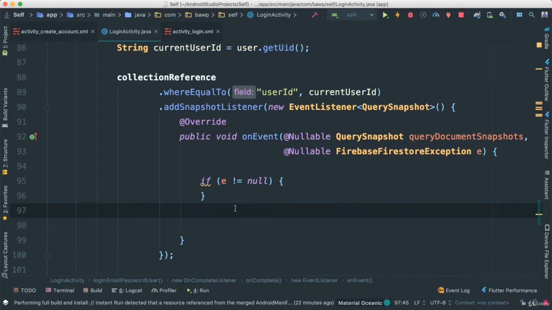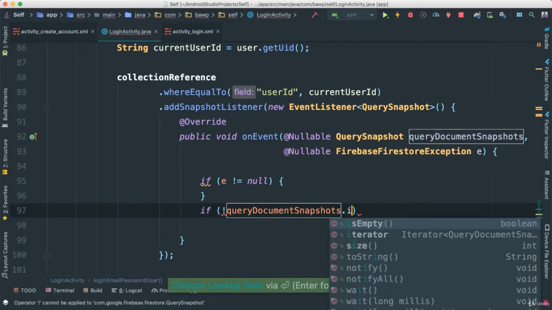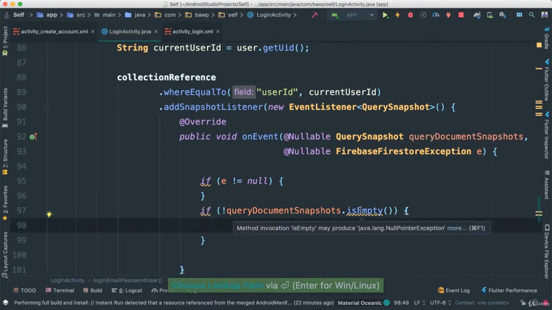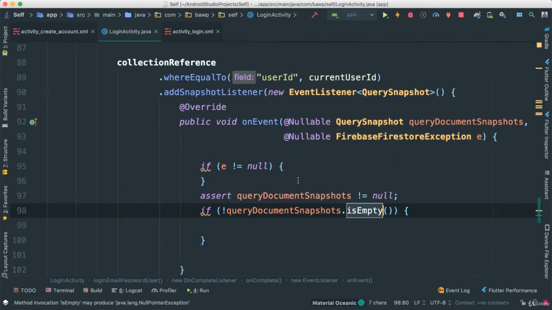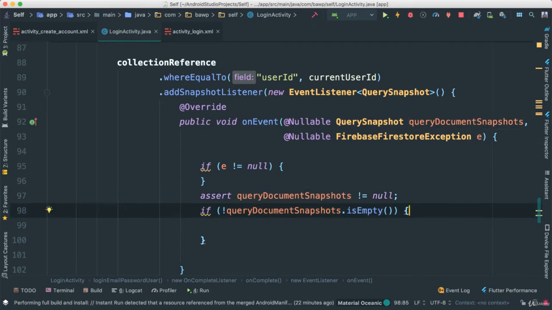In any other case, I'm going to go ahead and query everything. So the first thing I'm going to do is I'm going to say if query document snapshot is not empty. Because we want to make sure that we're not querying something that's empty. In this case here, we have an issue again. Let's go ahead and see what can we do. Great. We're going to go ahead and assert our query documents to never be null. Okay, so everything is helping us out here.